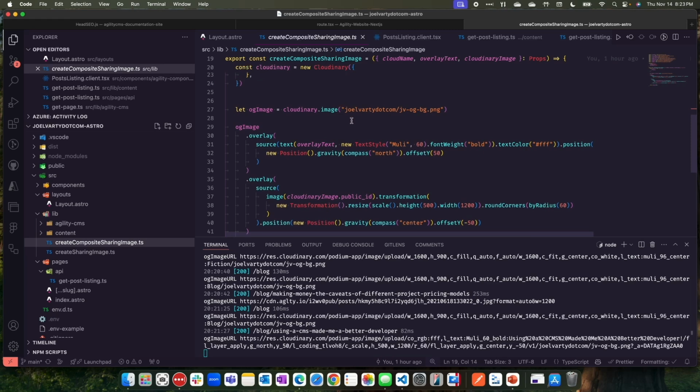So what I do is I basically start off creating a Cloudinary image based on my background. That's the hard-coded background. I could probably put that in an environment variable or something, but that's the main background I'm going to use for the underlay of this. And then I add an overlay of my text.